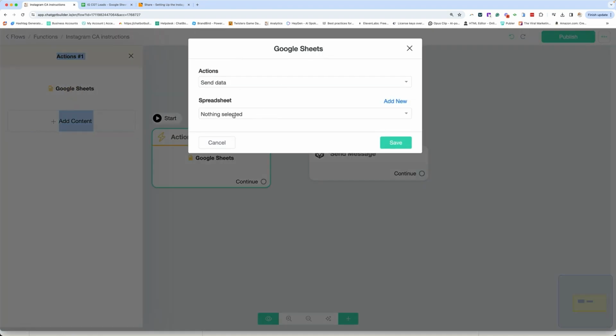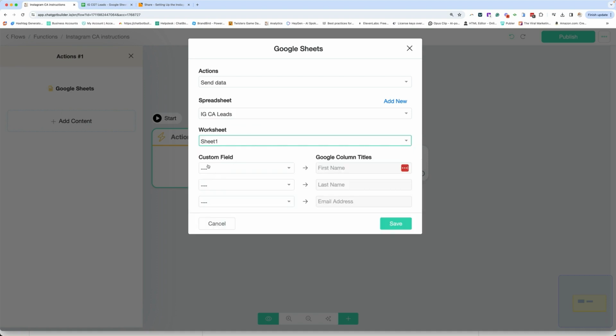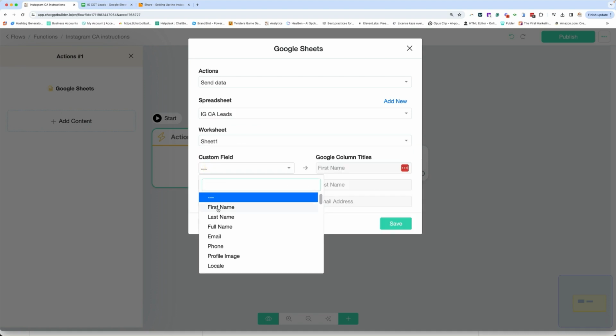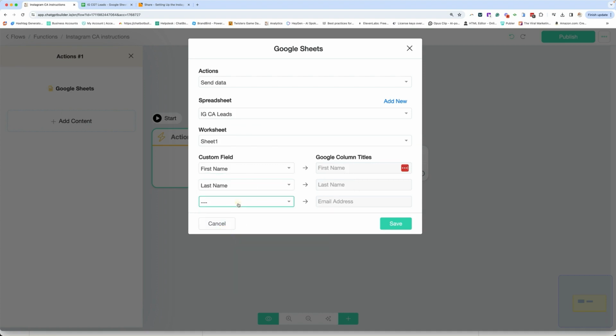We're going to send the data. We have to select which one of our spreadsheets that we assign. So we're going to do the IGCA leads, the first sheet, and then we're going to connect the dots here. So the custom field for first name goes to first name. The custom field for last name goes to last name. And where we save our email goes to email.